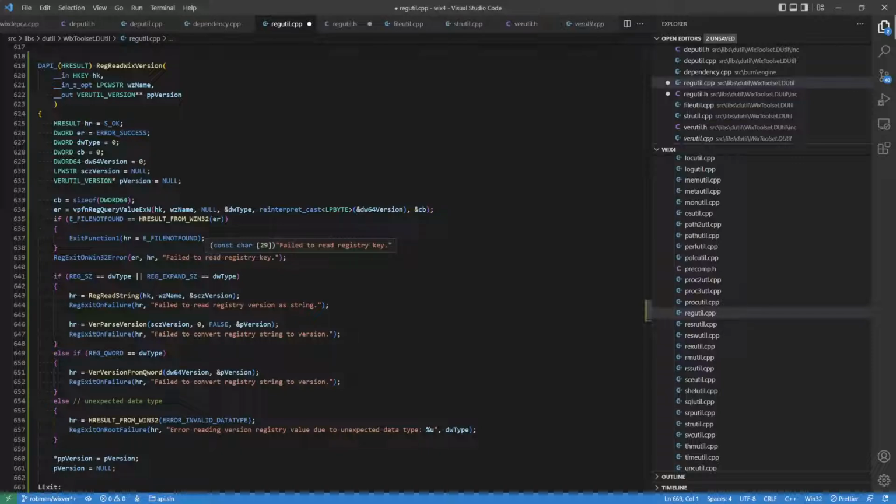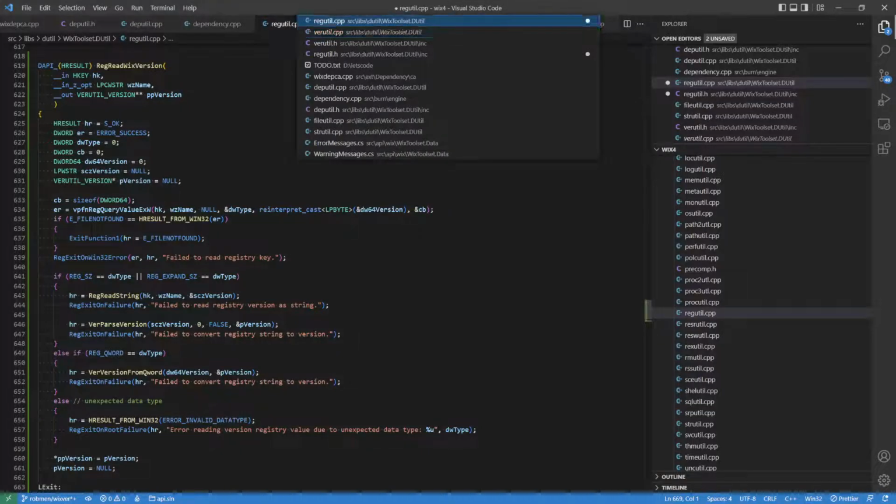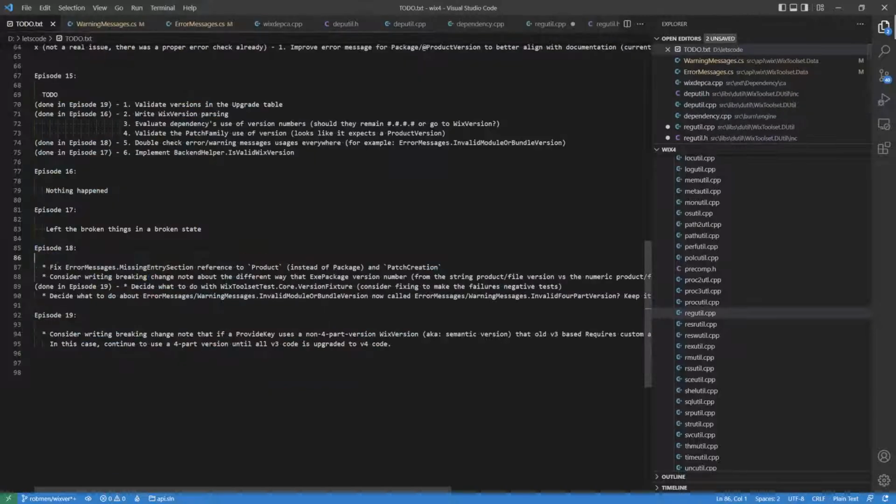We will pick up there in the Wix custom action code, dependency custom action code, to continue teaching how to handle Wix versions so it becomes a little more forgiving about the types of versions and a little bit more forgiving about the comparisons of strings.